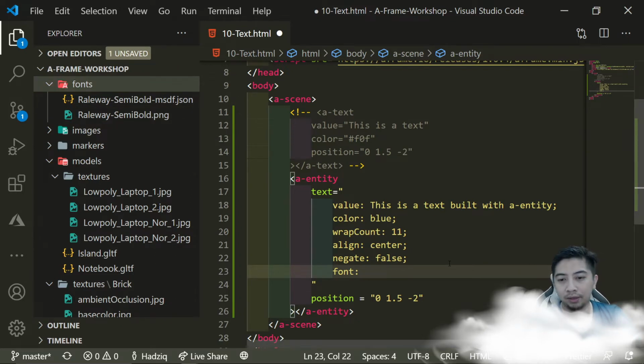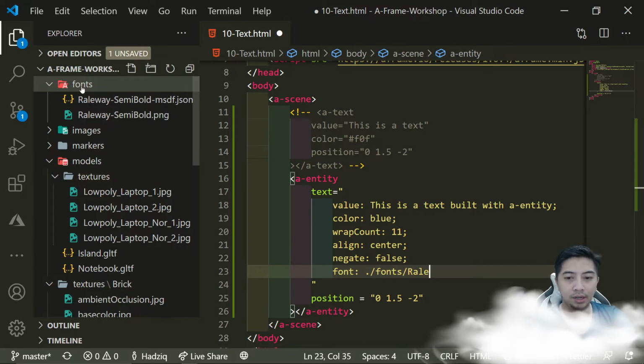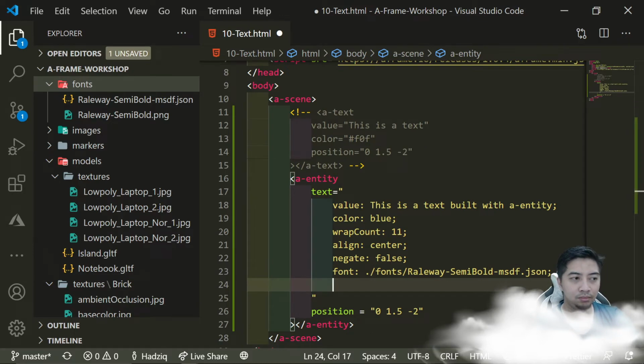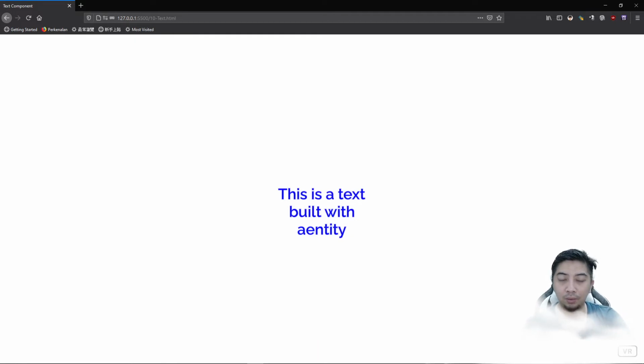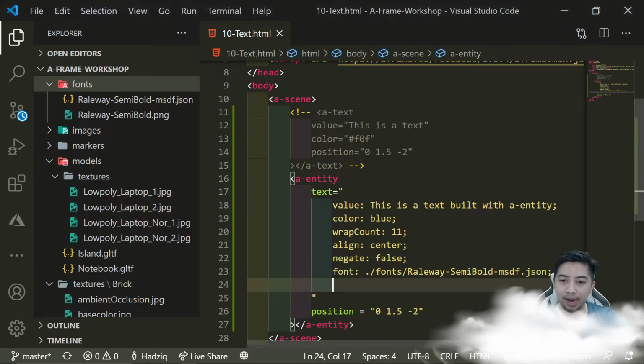And to include it, I will just do it this way, font, because it's under the folder fonts, right? And then Raleway semi-bold, I'm sorry, it should be like this, and then msdf.json, okay. All right, and then yeah, I think that's all. Then let's see. So this is with the new font, okay, with the Raleway, okay.